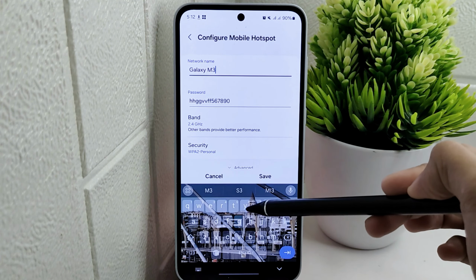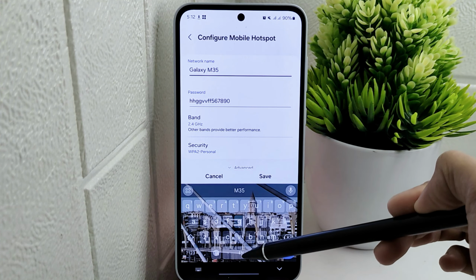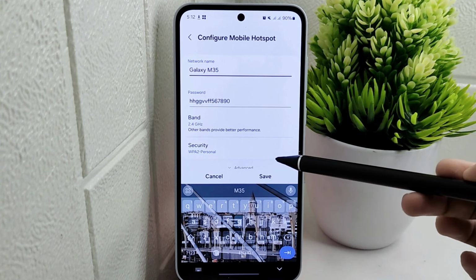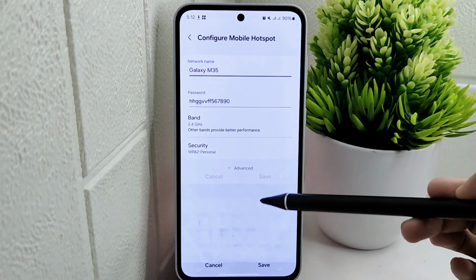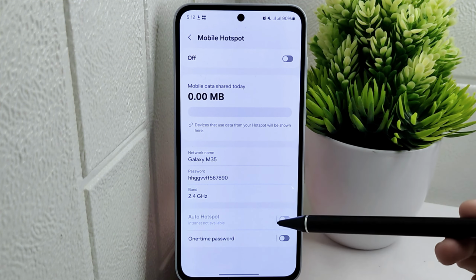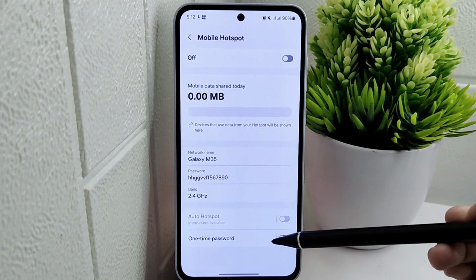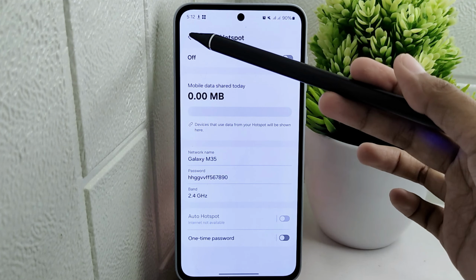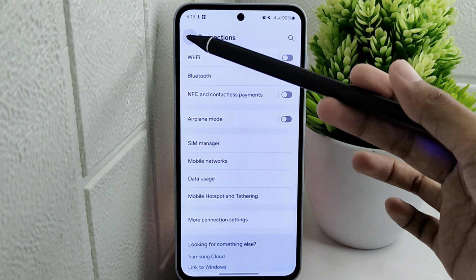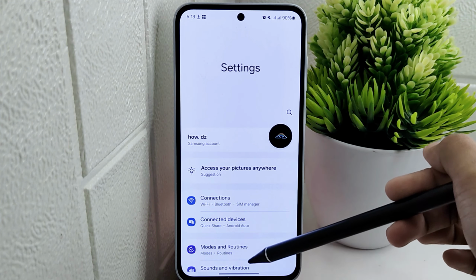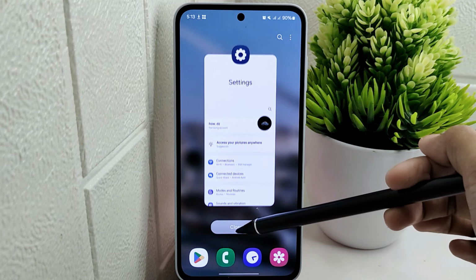So, after renaming your hotspot network, click on the Save button to apply the changes. Okay, by customizing the network name, you can personalize your hotspot network and make it easier for users to identify and connect to your device hotspot. Okay, that's the tutorial on how to change hotspot name on Samsung M35 device.